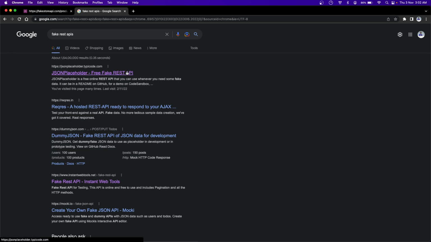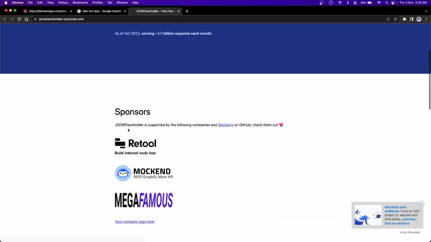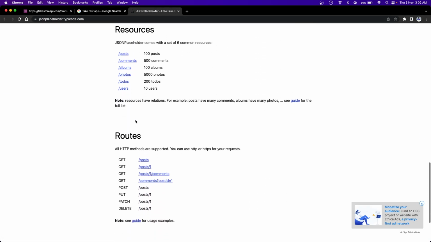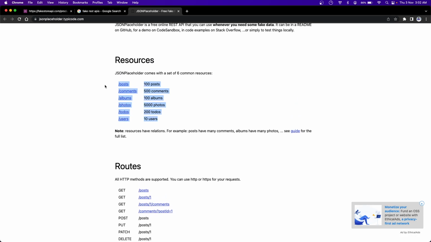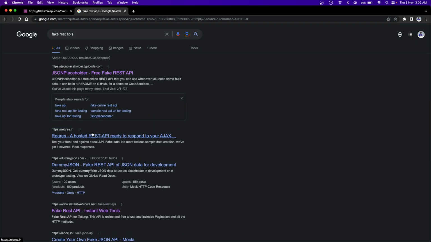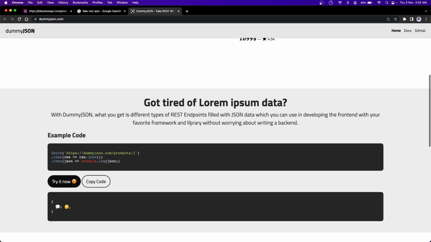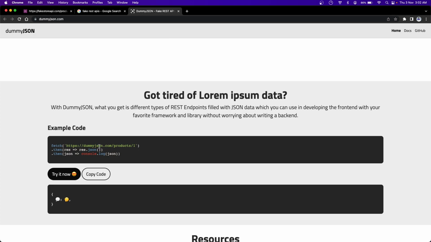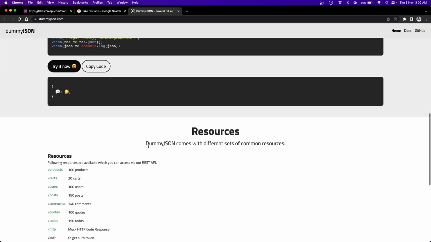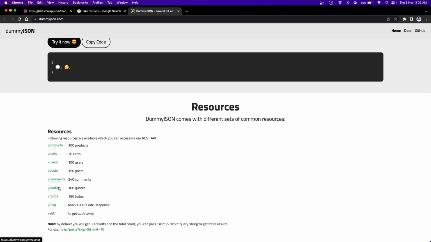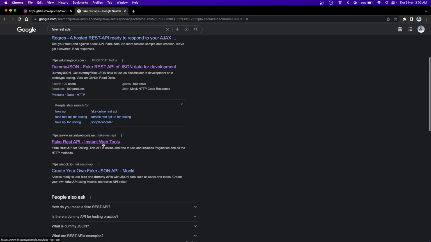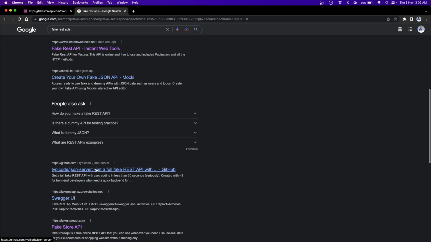You can see there is a website called JSON Placeholder. When you go to JSON Placeholder and scroll down a bit, you can see there are this many APIs: slash posts, slash comments, slash albums, slash photos, todos, users, etc. Then we have this DummyJSON. These are also APIs that we can use, that is, dummyjson.com slash products, carts, users, posts, comments, quotes, todos, HTTP, auth, etc. Then we have Fake REST API, Mockito, etc.